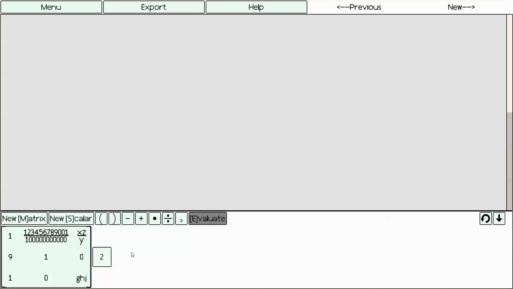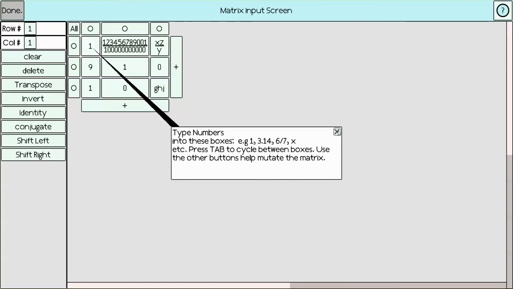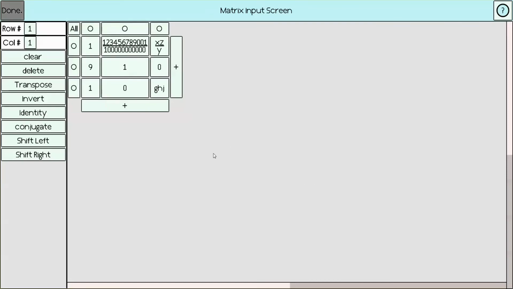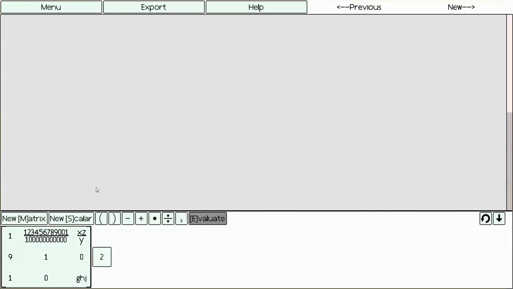If we ever want to change any piece of data inside the expression, for matrices, we click on them, and they bring us back to the matrix input screen, in which we can change various parameters. For now, let's go back. If you ever want to change a scalar, click on it, and then you can type more stuff into it. For now, 2 is pretty good.